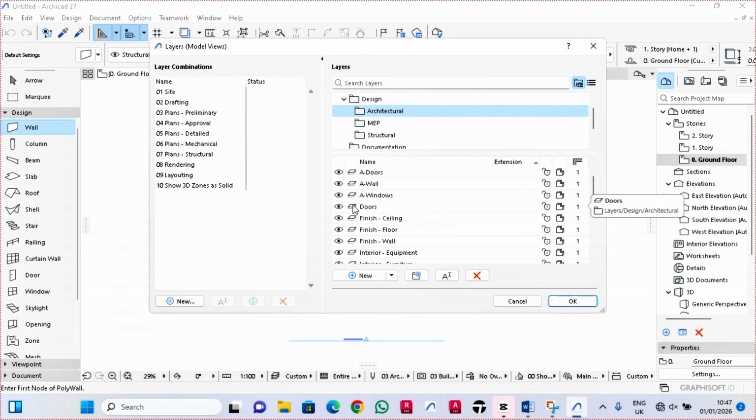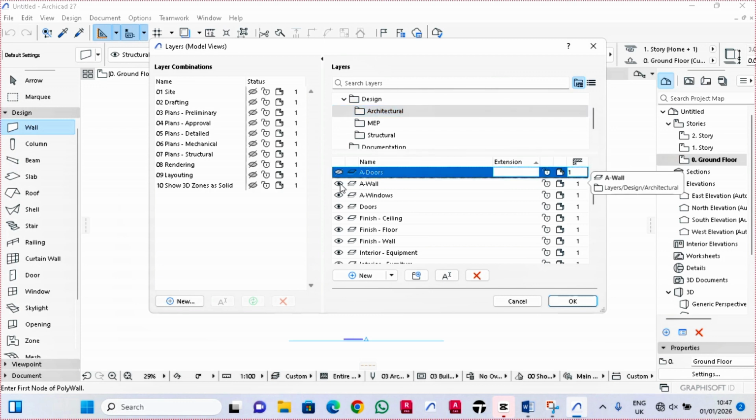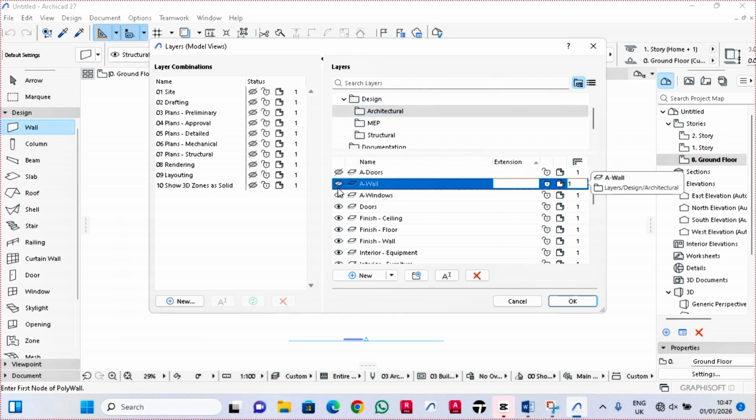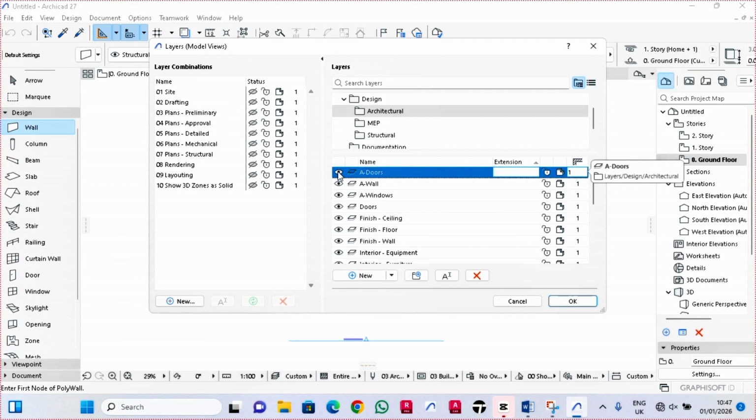To actually close a door layer, we just have to move to this eye and click on it. If I don't have to see walls, I just have to turn it off here. And to undo that, I just have to click on walls and move up this way and click on the eye symbol on the doors. It's going to undo. So that's how to turn on and turn off my layers in ArchiCAD. Once done, I'm going to click OK.